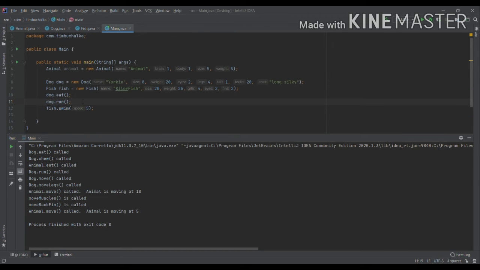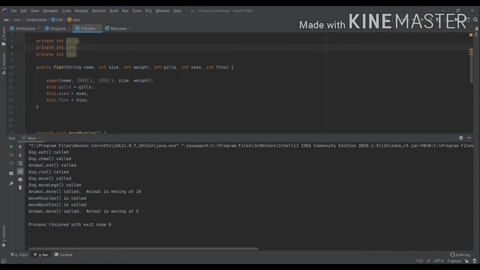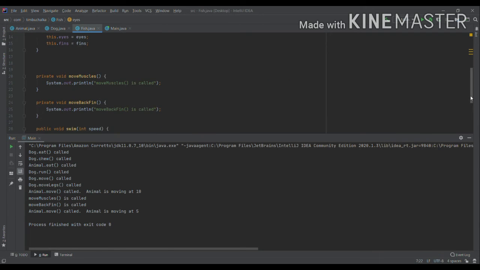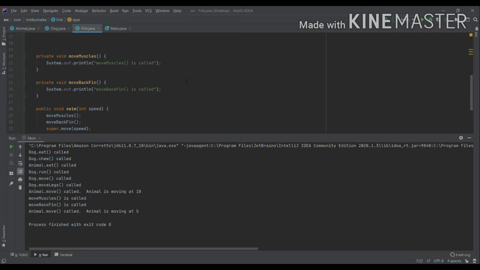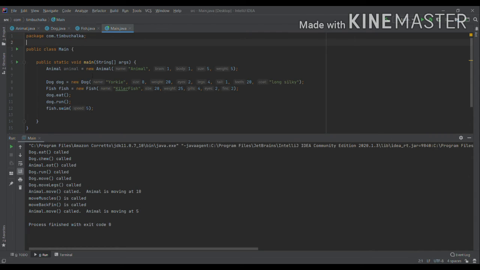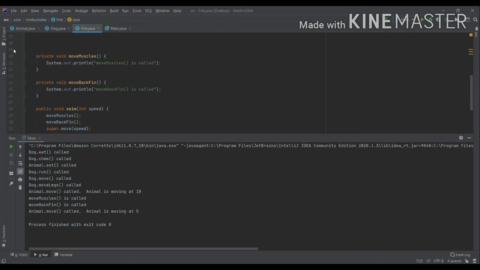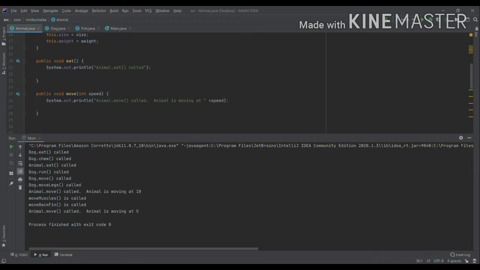And now going to swim, fish.swim over here. In fish.swim, these two methods are called, and they are printed over here. And super.move is called with speed, and speed is declared here as 5. So super means we need to go to the parent class and move. So in the last one you can see this line is printed with speed as 5.